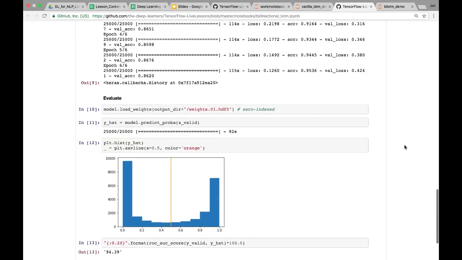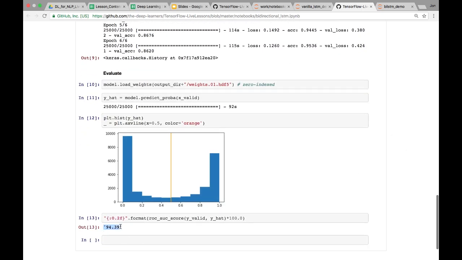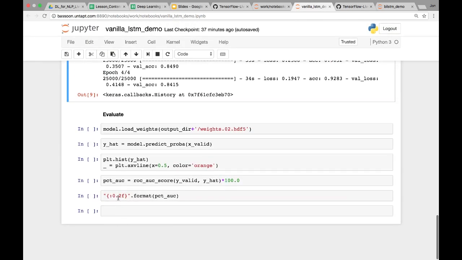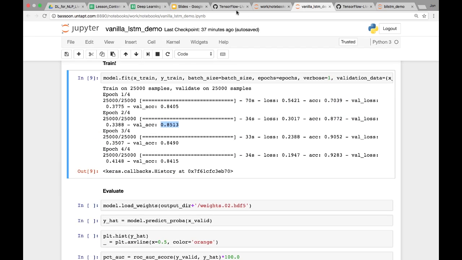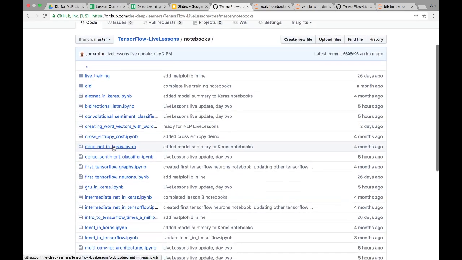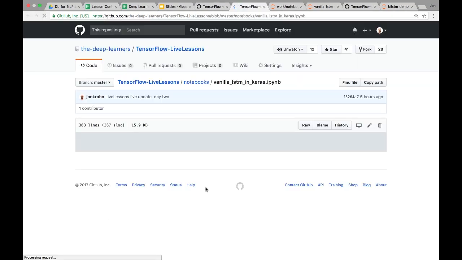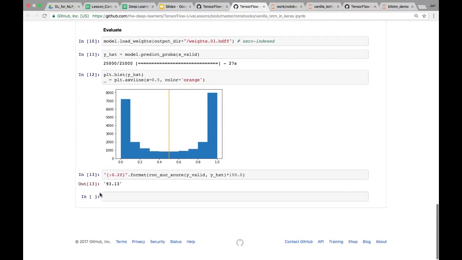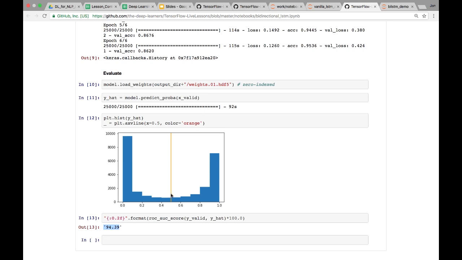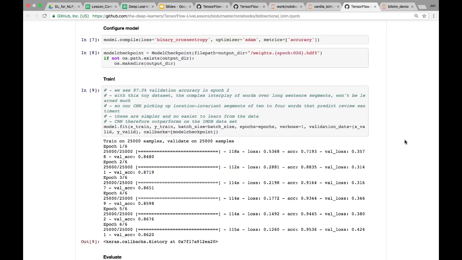And our area under the curve went from the lower value, let's pull that up, from the vanilla LSTM. So we had 93% of the area under the curve for the vanilla LSTM, and in our bidirectional LSTM, it's 94%. So we're doing better across the board with the bidirectional LSTM.